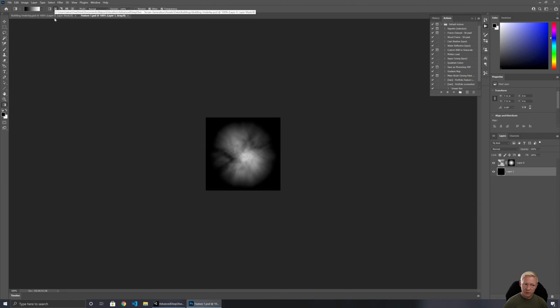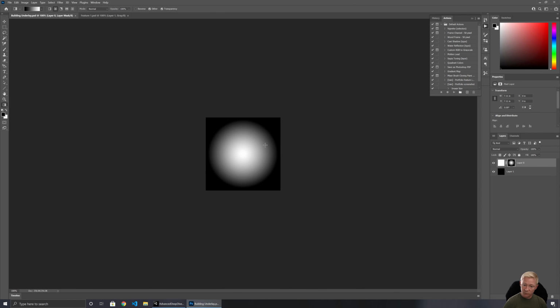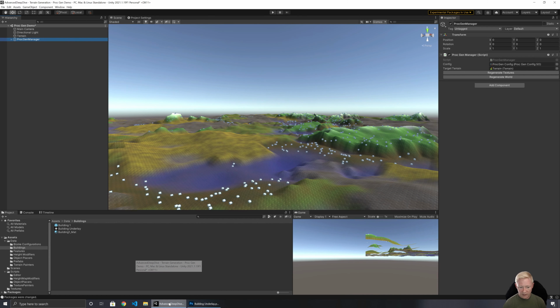There's a similar approach being used for the buildings, where this underlay will control how it blends between the existing terrain height and a flattened height for where that building gets placed. So let's have a look at then how we can set this up.